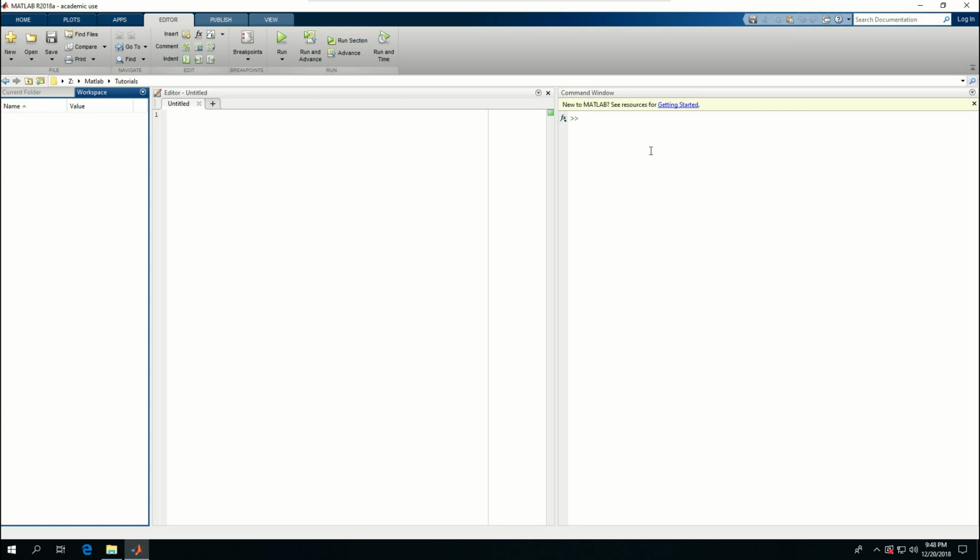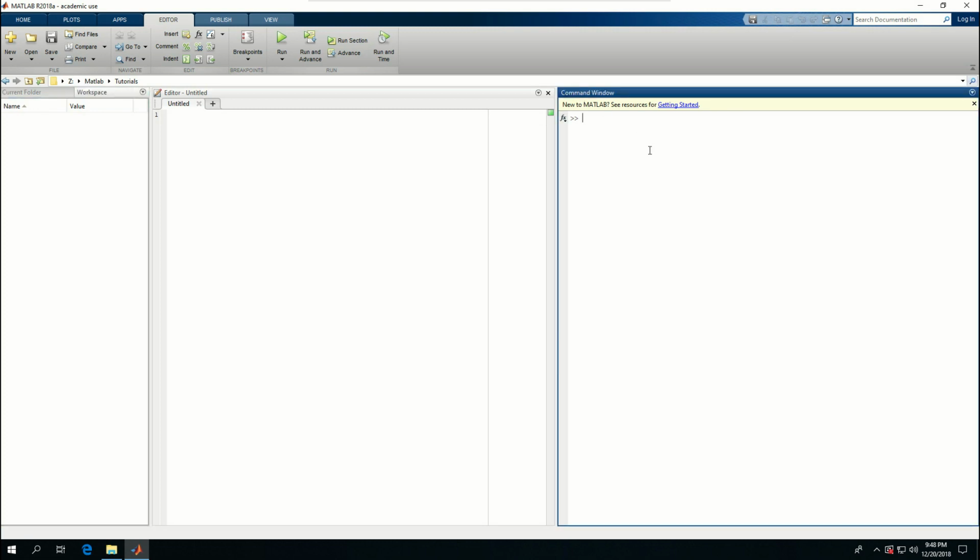Next part is the command window, where I can write commands, and every time I write a command and press enter, that command will be run. Let's say, for example, here, I'm going to say A is equal to 2, and I put a semicolon there. And as you can see, variable A is made there and its value is equal to 2. And the semicolon that I put means don't print the result of this command after I press enter.